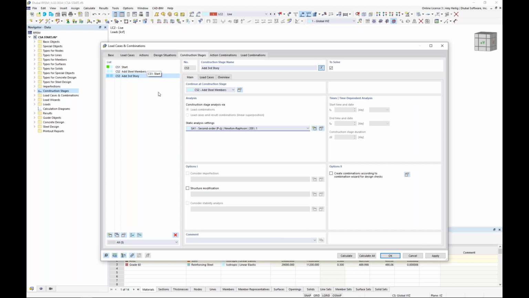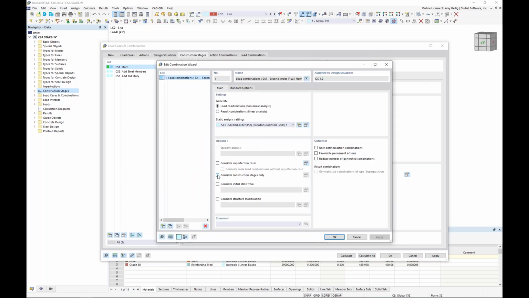The final thing to do here is to tell the program to create the combinations utilizing the construction stages as well as the combination wizard. So I turn on this checkbox here and I go into the detail settings and I'm going to tell the program, don't consider the normal load combinations that we previously saw. Rather, just consider the construction stages only. I'm not concerned with the final structure and applying those loads with the conventional method.